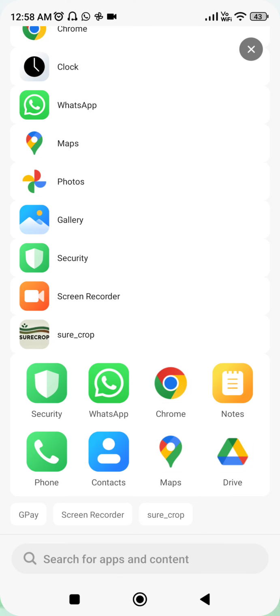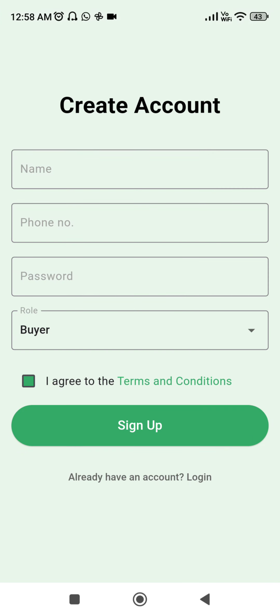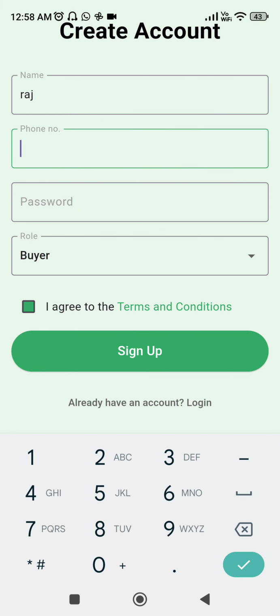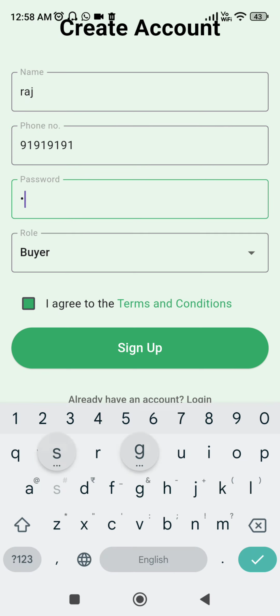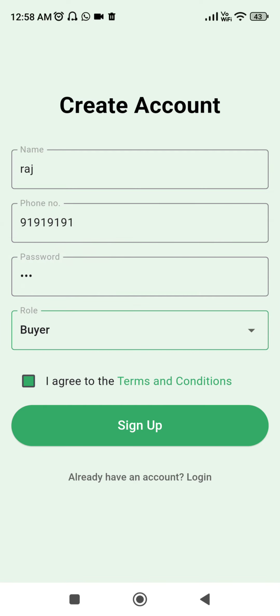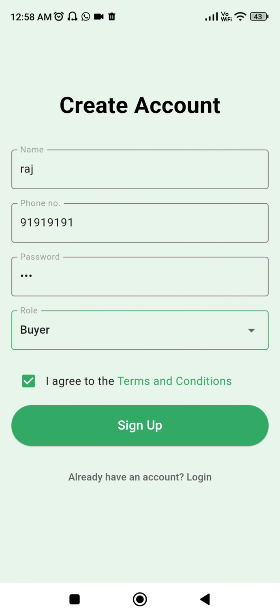When you first install the app, you can select the app language according to your preference and proceed to create an account. This can be done from both the perspective of the seller, who is the farmer, or the buyer. Let us do it from the buyer's perspective. We should accept the terms and conditions of the app and sign up.